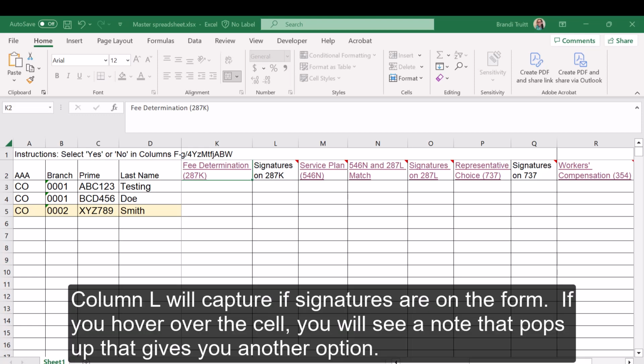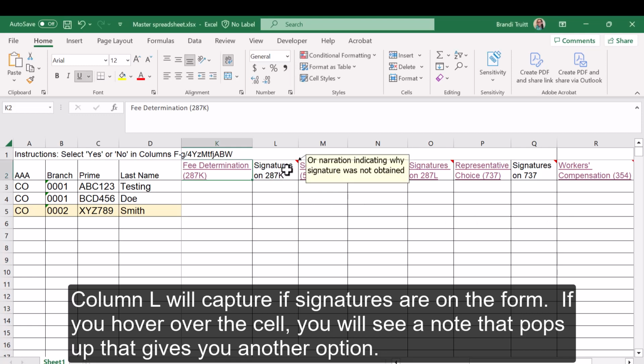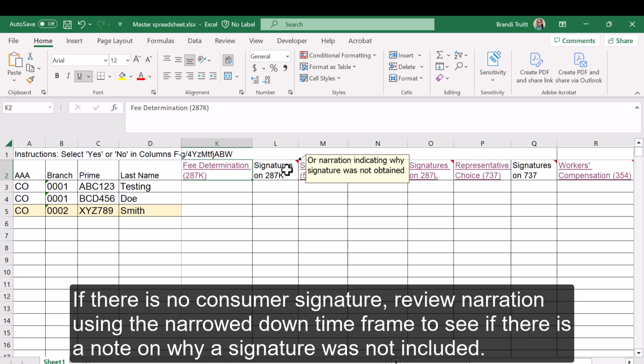Column L will capture if signatures are on the form. If you hover over the cell, you will see a note that pops up that gives you another option. If there is no consumer signature, review narration using the narrowed down time frame to see if there is a note on why a signature was not included.